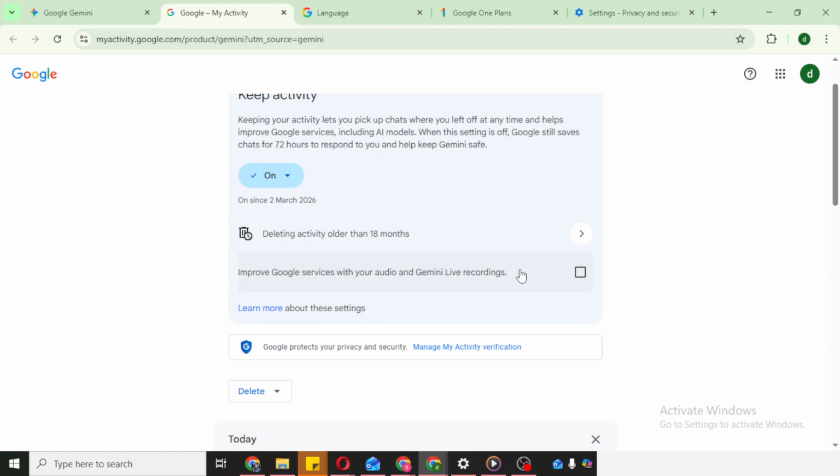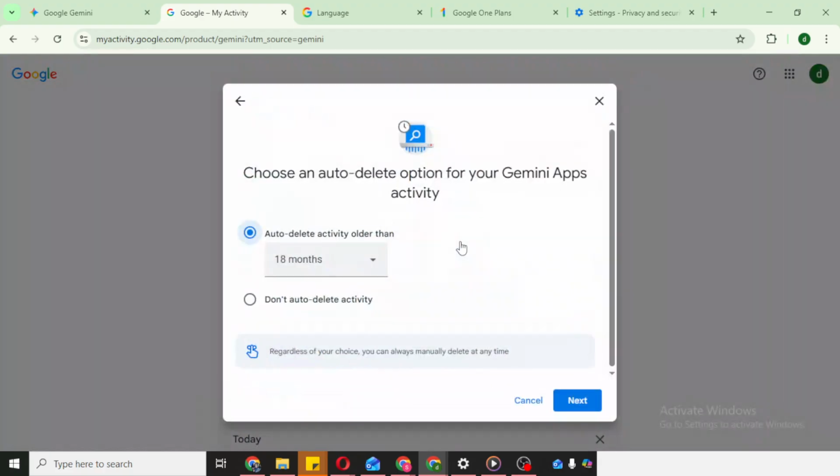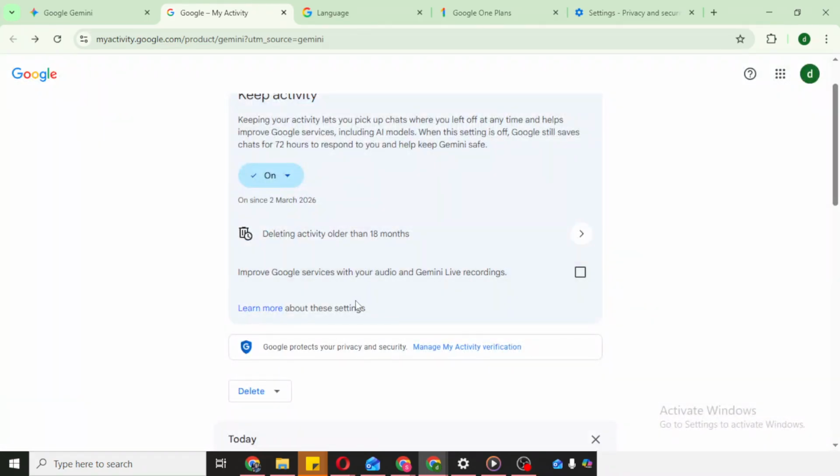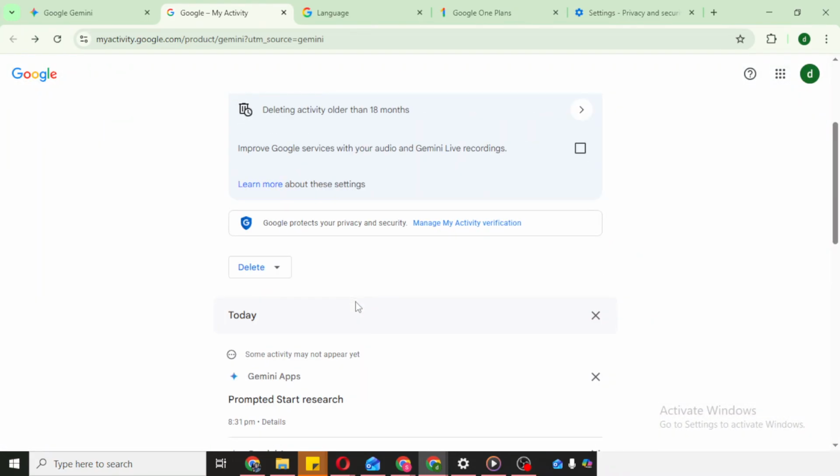If your goal is to clean up older history in one go, choose the option to delete activity older than 18 months. This is a quick way to clear long-term data without touching your most recent interactions. When you click it, you may be asked to confirm the action. Take a moment to review, then confirm to proceed. This helps reduce clutter while keeping newer conversations available.